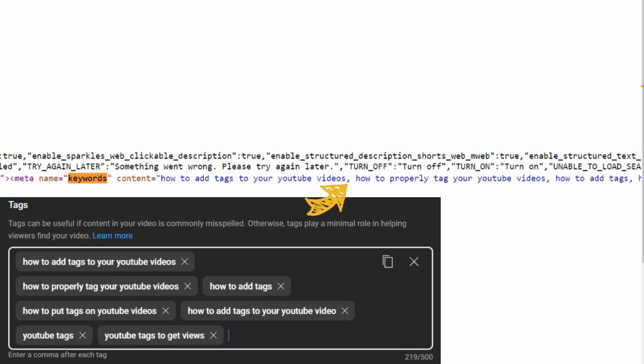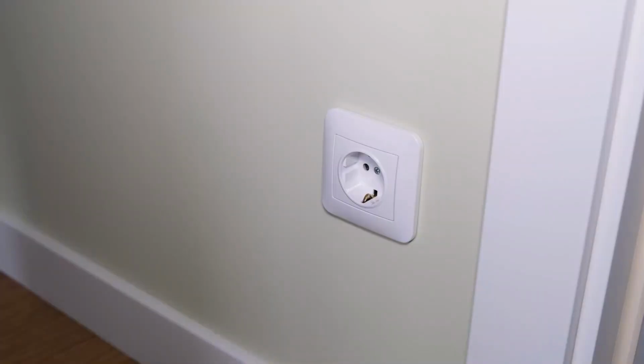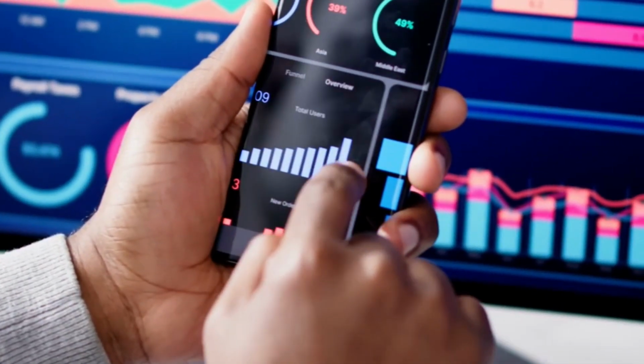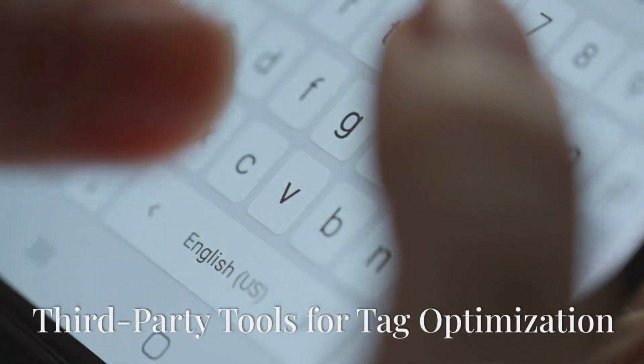Now that I have a list of relevant tags, I can take the most useful ones and tweak them to fit my specific video. For example, if their tag is YouTube SEO Tips 2024, I might adapt it to YouTube Tags Optimization Tips 2024 to better match my content. And that's it. This method is quick, free, and gives you a good idea of what tags are working for highly ranked videos in your niche.